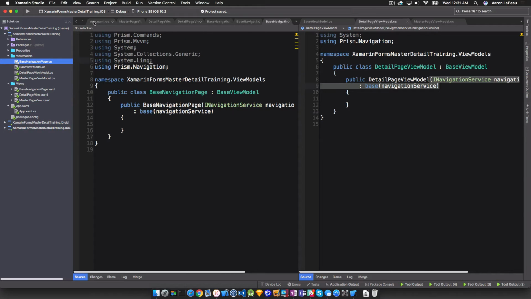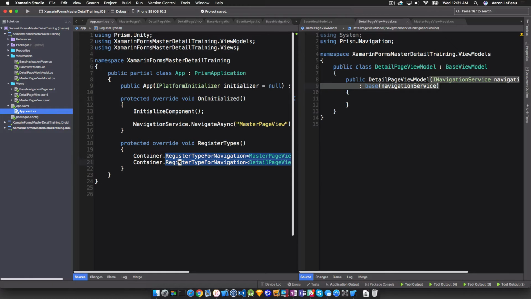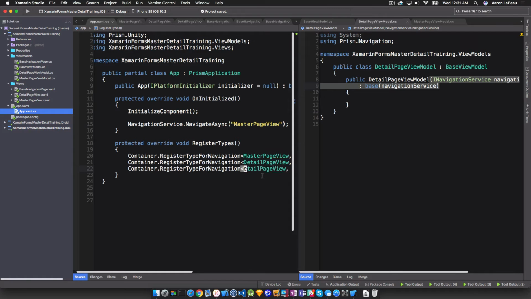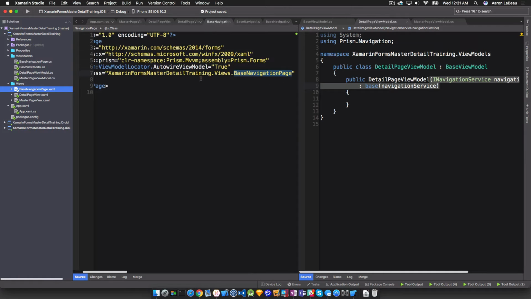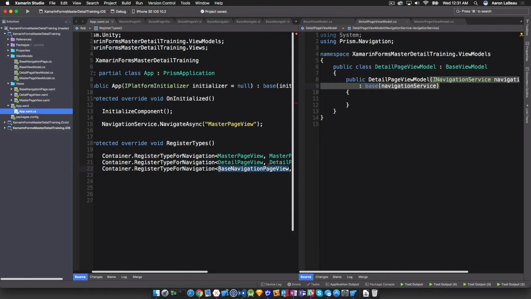Now, what's the other thing we have to remember? Every single time we make a page, we register it for navigation inside of our App.cs. So we're going to go here, say navigation page, or base, and did we not fix the namespace in here also? It's there, base. So do this instead. Go next. Oh, I called it page instead of page view. Oh, let's fix that too.